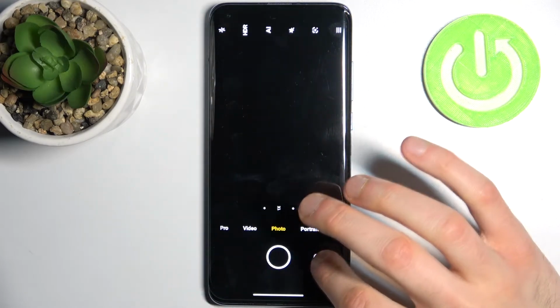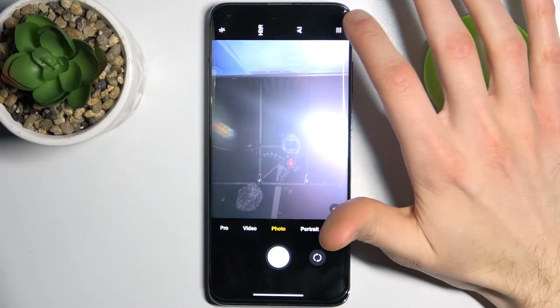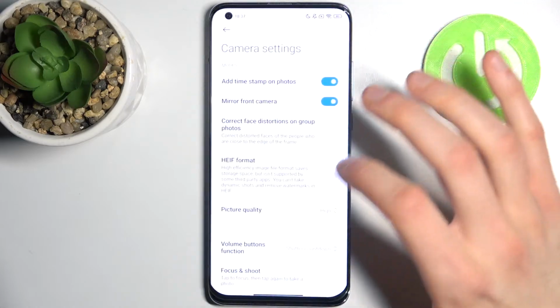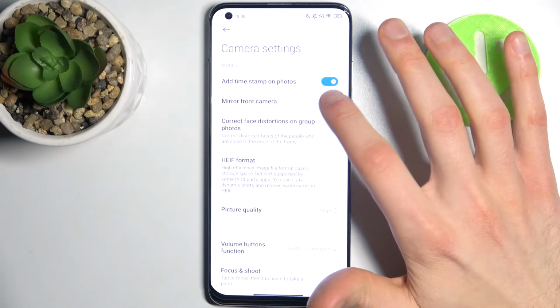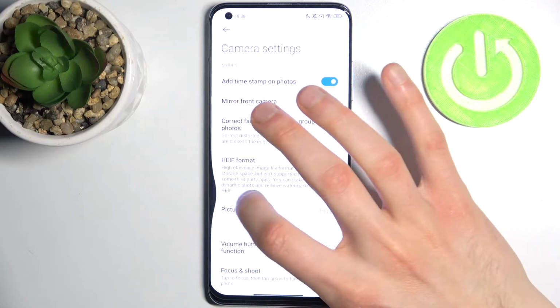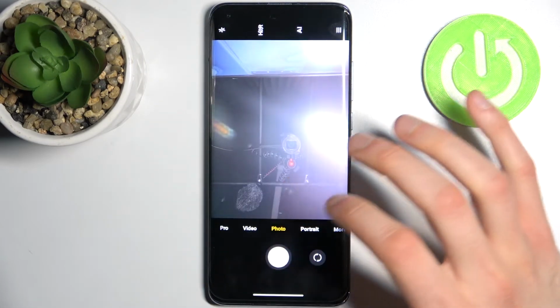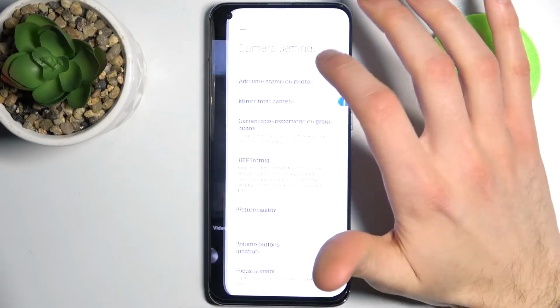So first let's open camera, tap here, go to its settings. Now first we have to switch to the front camera, then tap here, go to its settings, and here we have mirror front camera. So let's, for example, right now take photo mirror effect. And now let's disable this feature.